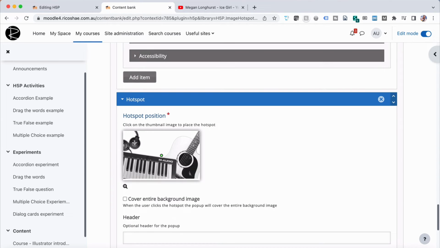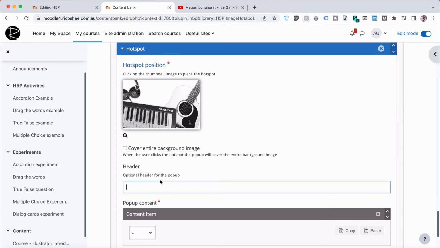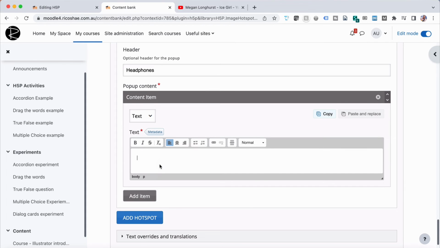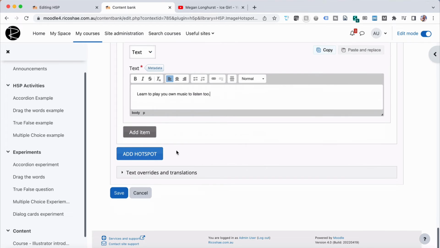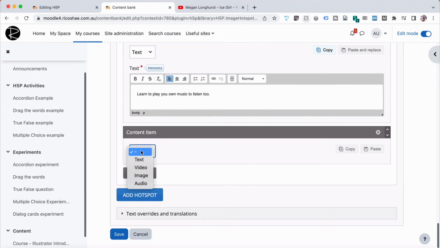And the last hotspot over here is on the headphones. This one here is just called headphones. In the content, I'm just going to put in here, learn to play your own music to listen to. So you can write and record your own music and it will sound cool. And something that will help you with that is if you learn how to play an instrument.